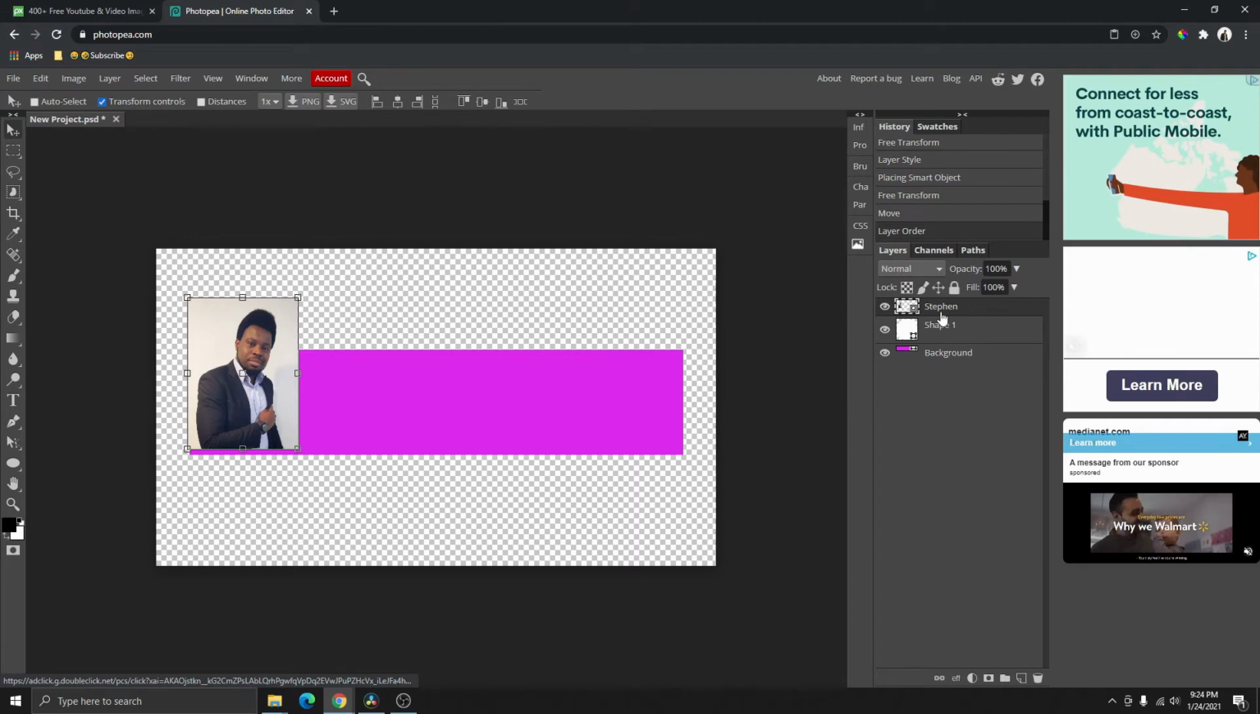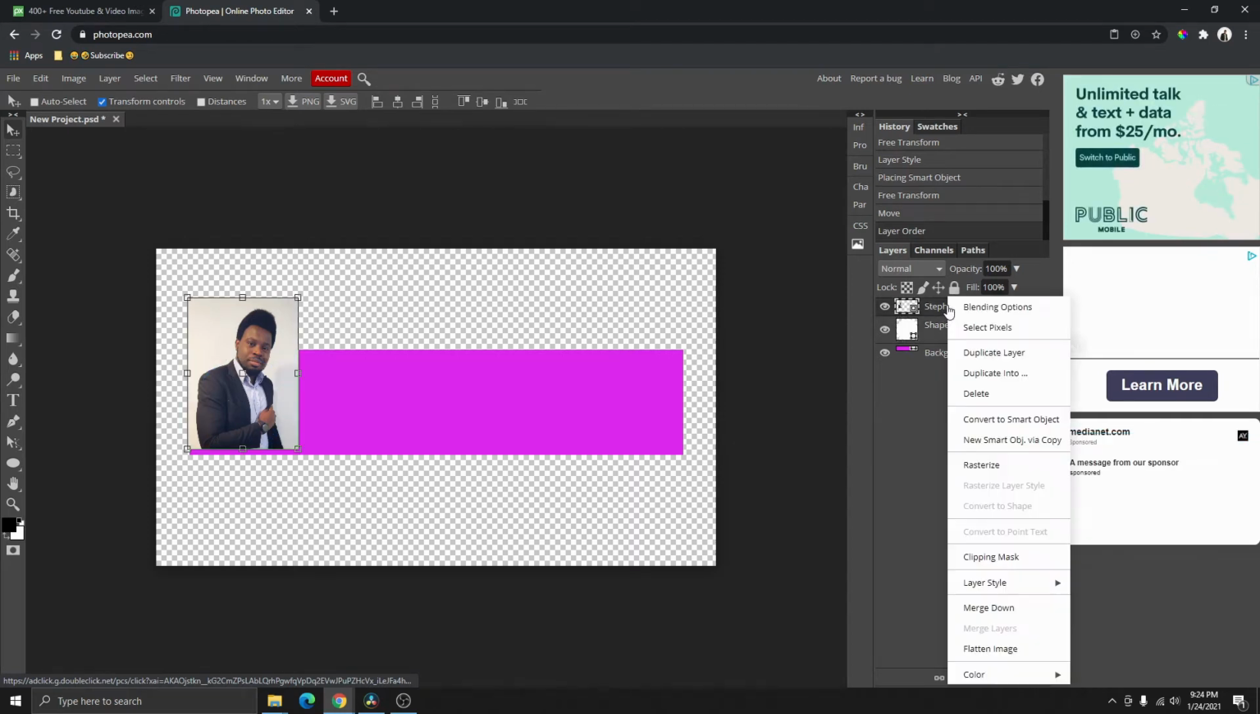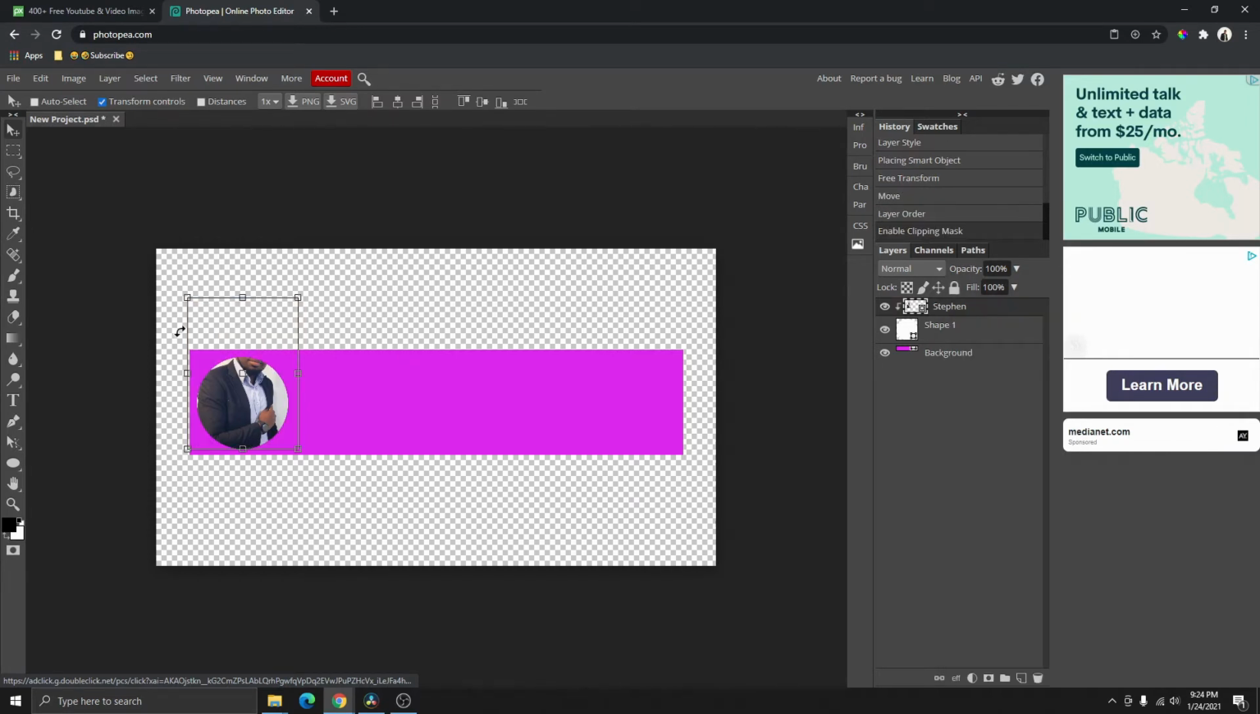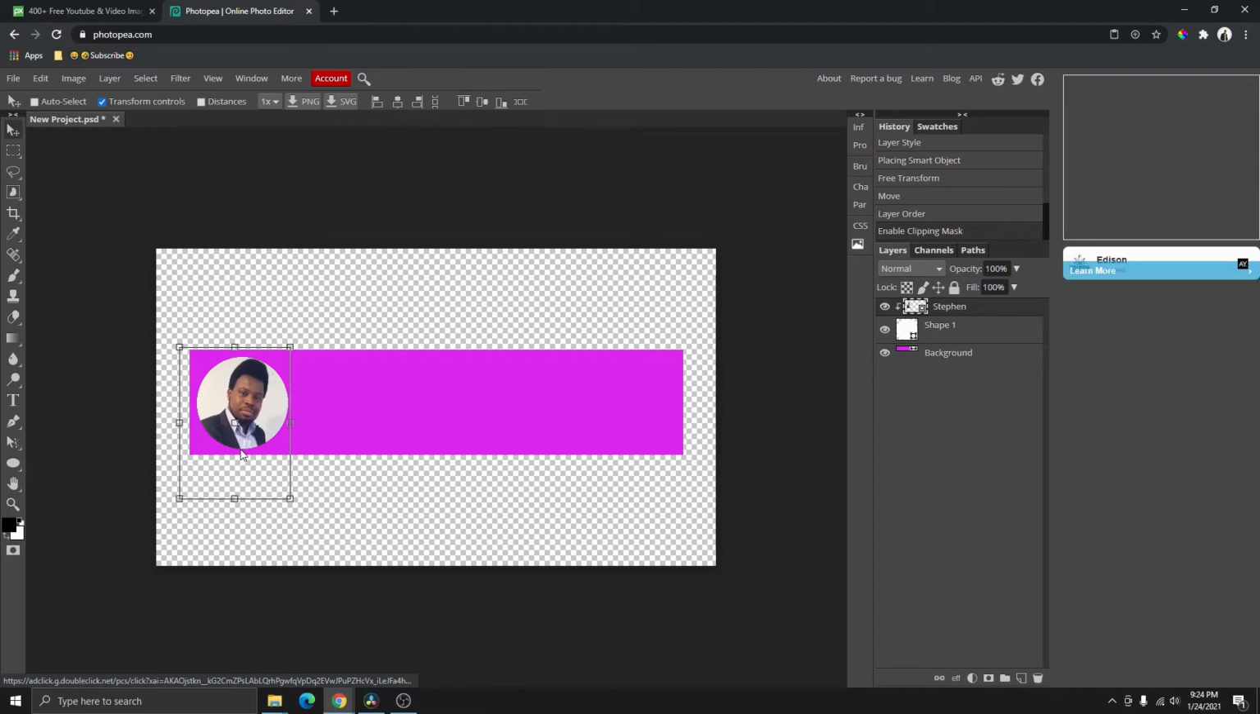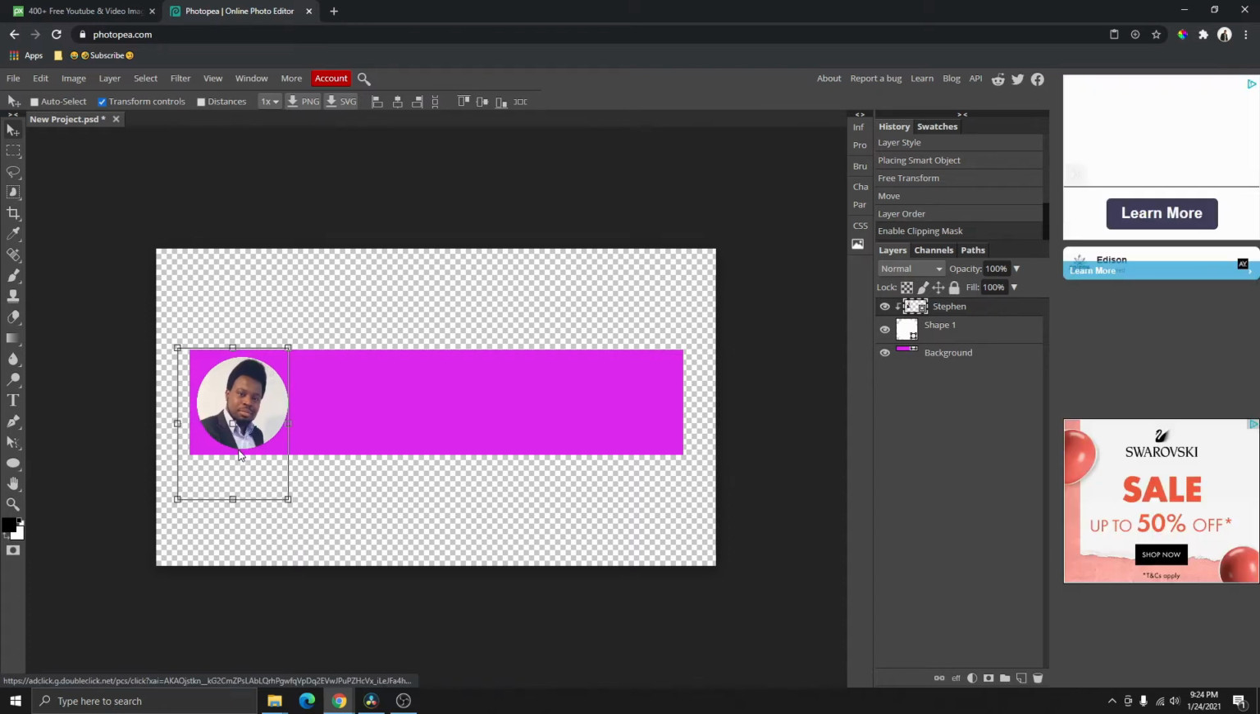Then what we need to do is to make sure that the picture is selected in the layer panel here, and then we right click and go to clipping mask and click on clipping mask. That puts the picture inside the circle. Now you can see that we have the picture inside the circle, and then we can drag the picture to resize the picture to make it fit perfectly inside the circle. This is also how you can put your logo inside the circle.